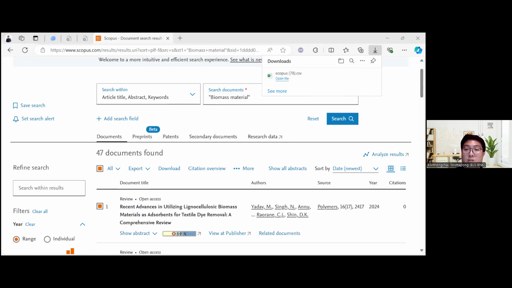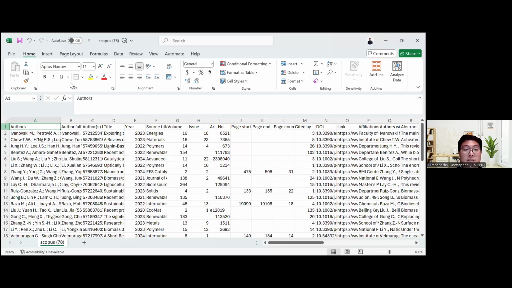Okay, here, I'm not sure that you can see my screen. Here you can see the Excel data here. You can see here, right?